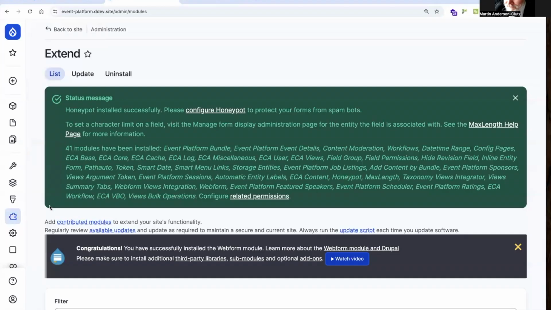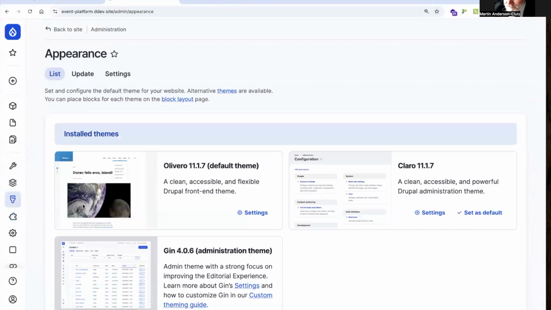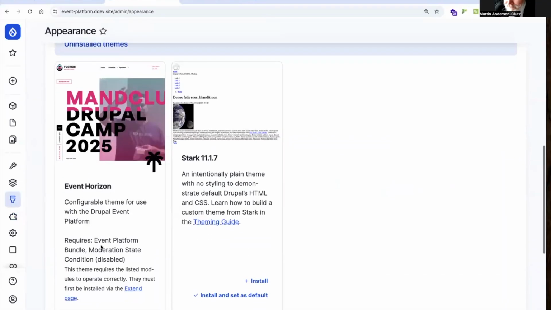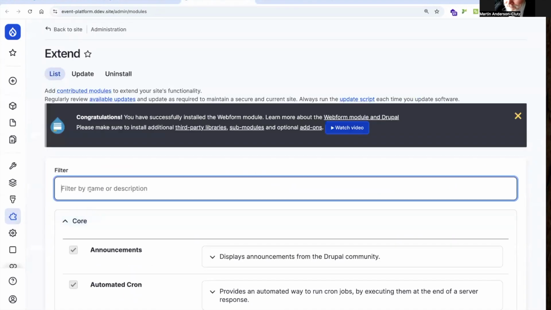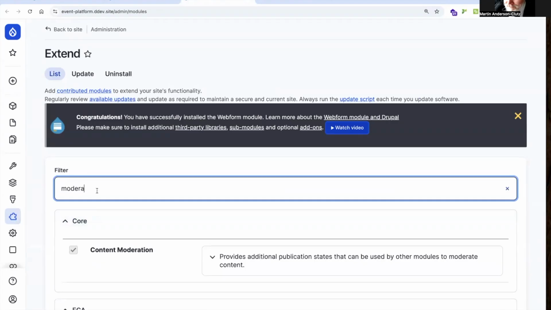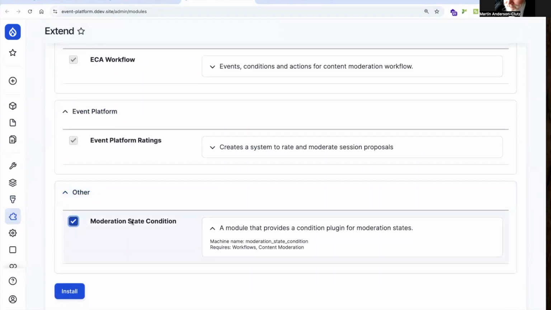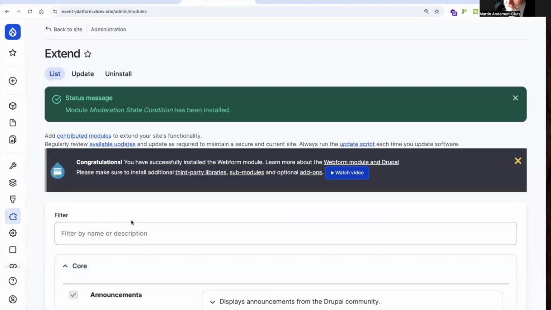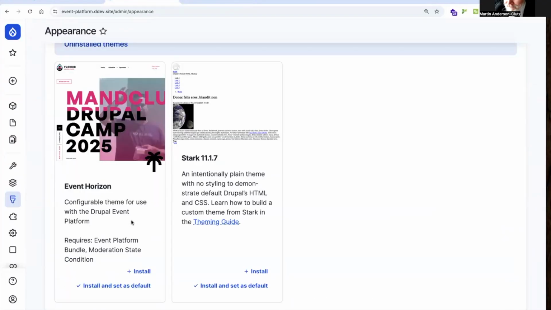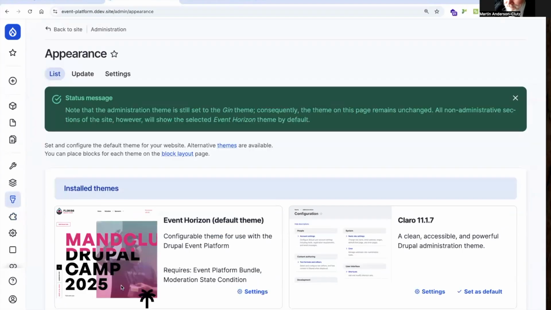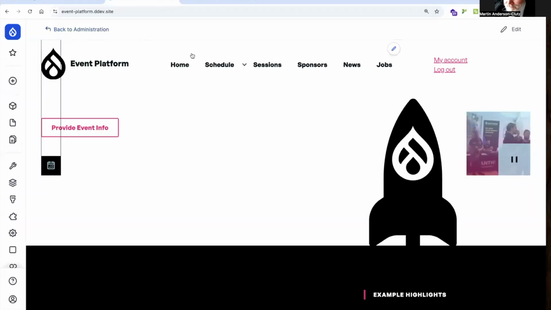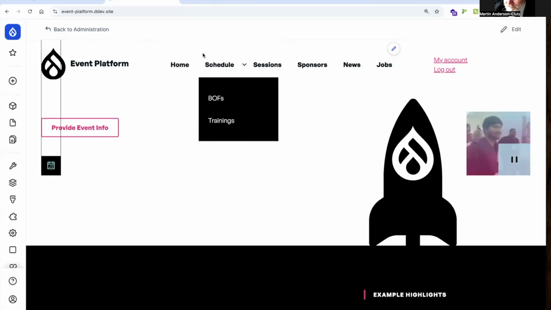Now, if we go to our theme settings, we can see it's going to complain that it actually needs another module enabled for the theme specifically. So moderation state condition. Let's go ahead and enable that as well. And now with that done, we refresh our theme settings page. We can go ahead and install and set as default our Event Horizon theme. Now, if we go back to our site, we can see that it's changed pretty substantially the look and feel of the site.